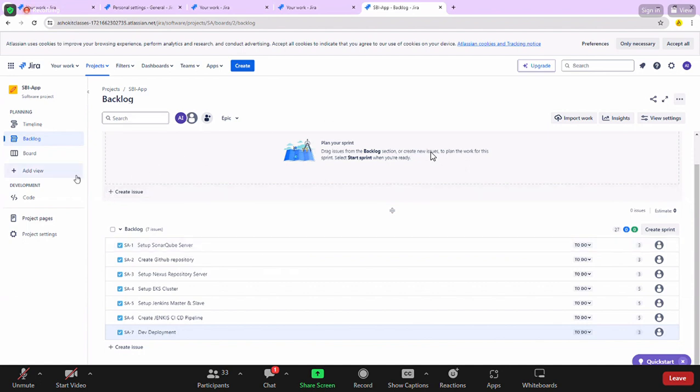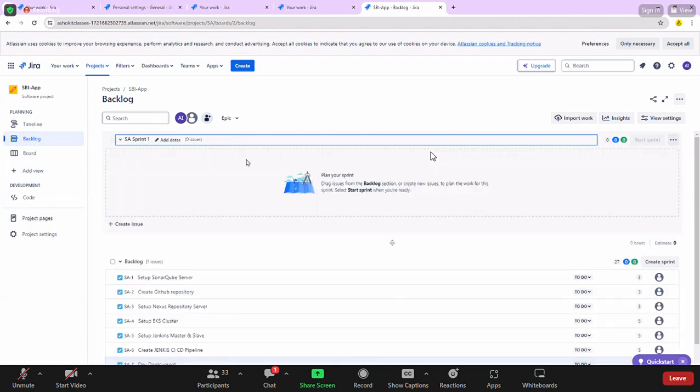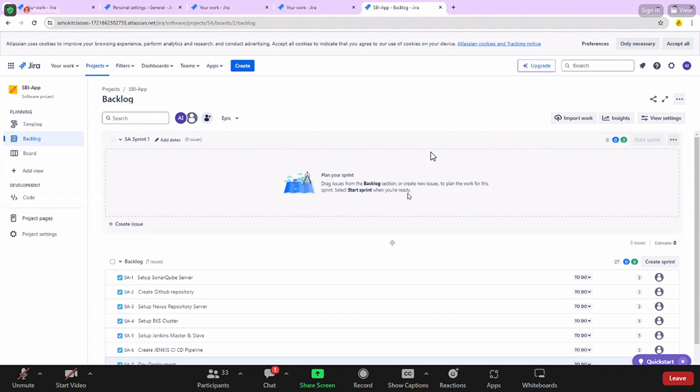Currently there are no sprints available in the project. So let us create the sprint. By default, sprint 1 is available. Plan your sprint. Can you read this point, what they are saying? Currently, in that sprint, there are no stories available. This is a first project, so the first sprint we are going to create.